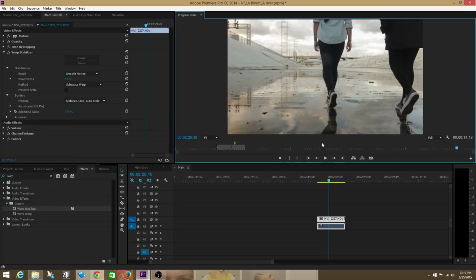Okay, so check this out. What the effect did is the effect looked at any of the shaking that happened, and then it punched in, it zoomed in on the footage, and then applied an equal shake in the opposite direction. So basically canceling out any shaking that was happening to the footage.